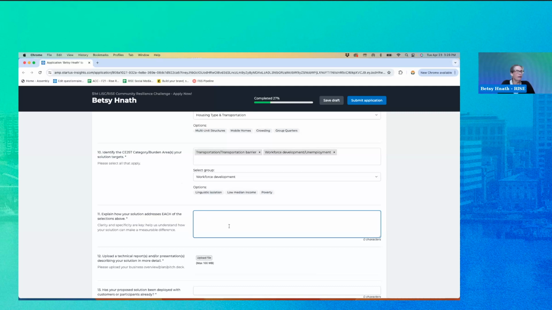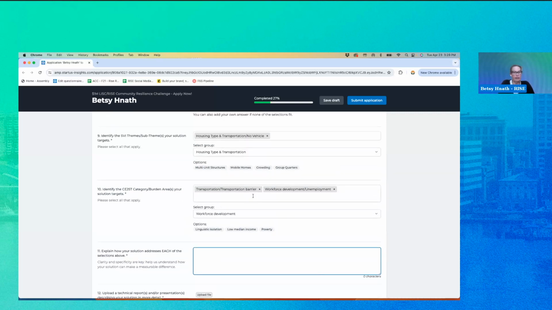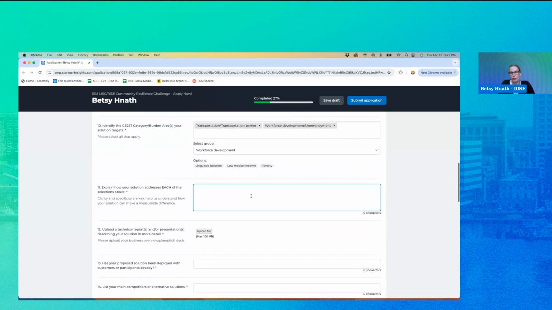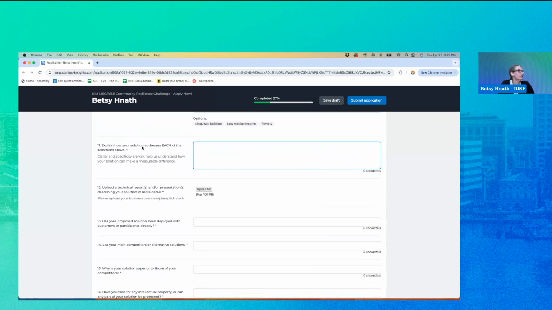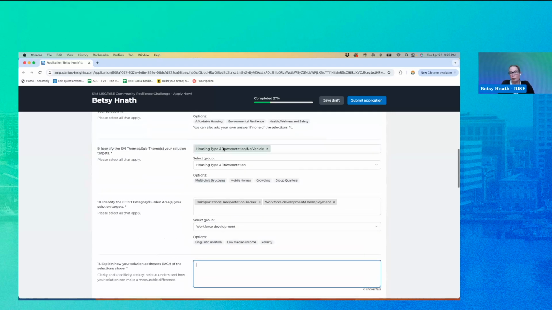And then down here, this is that really critical piece of information that Paul mentioned. We would like to learn more about how your solution is applying to these tools. So please explain how your solution addresses each of those selections that you noted above.